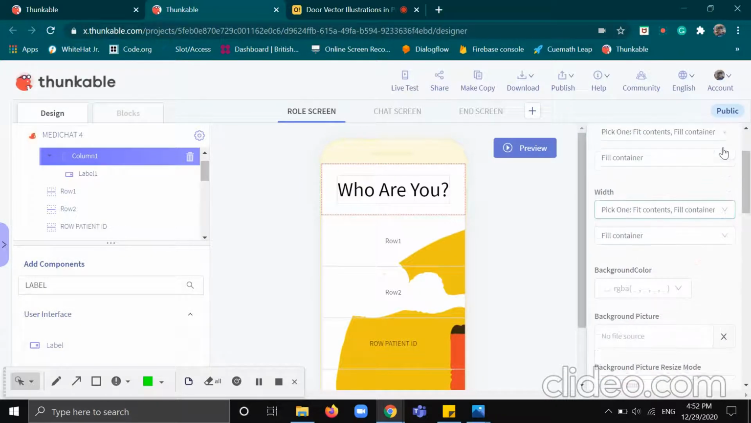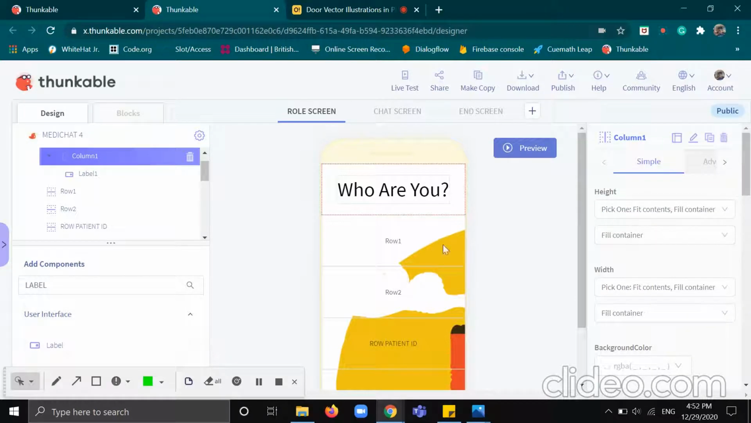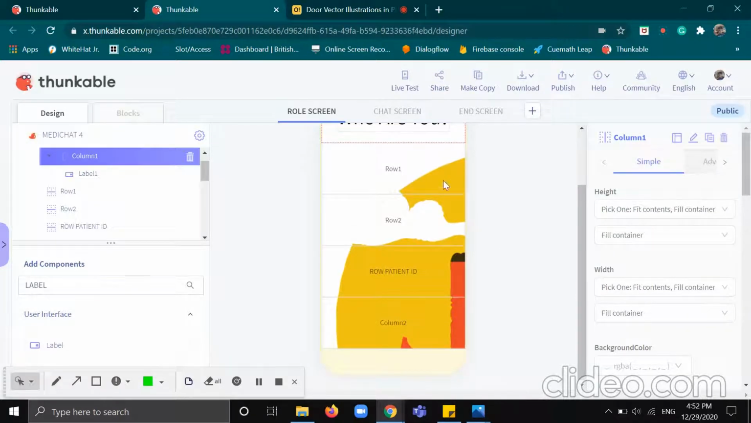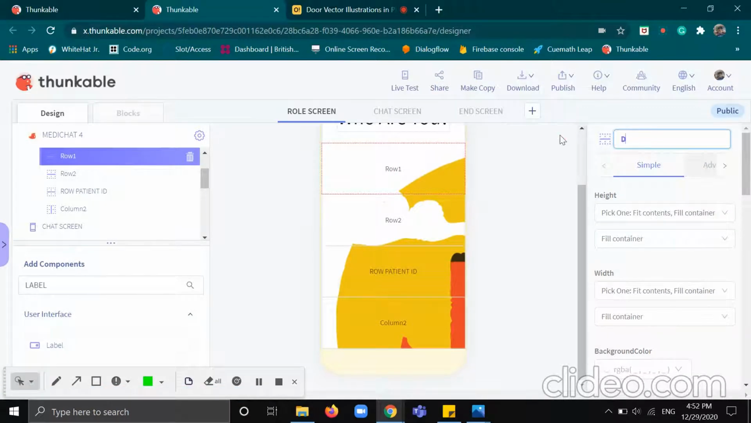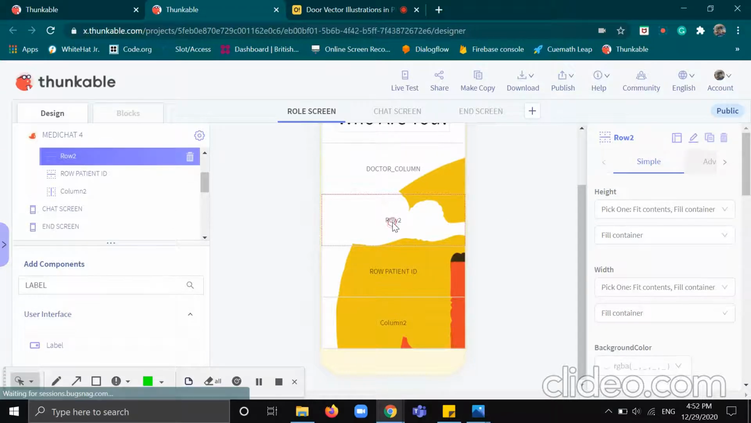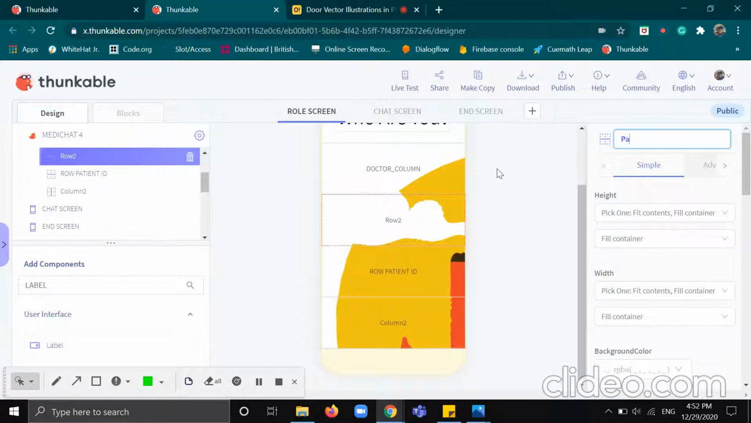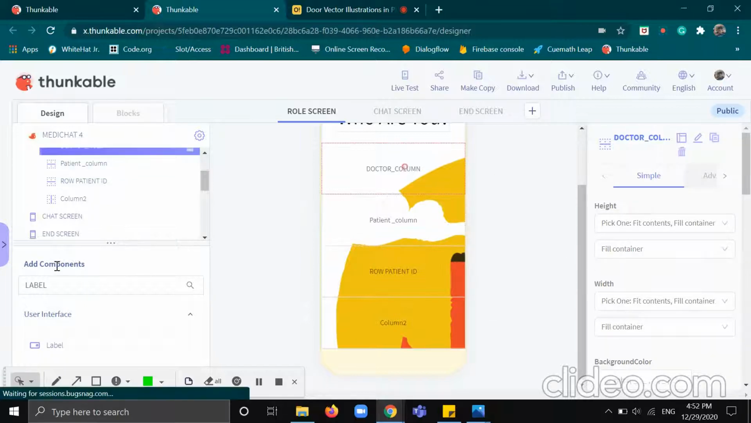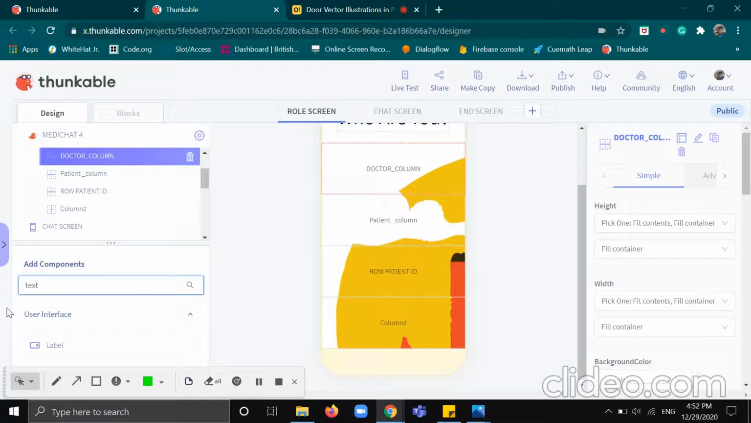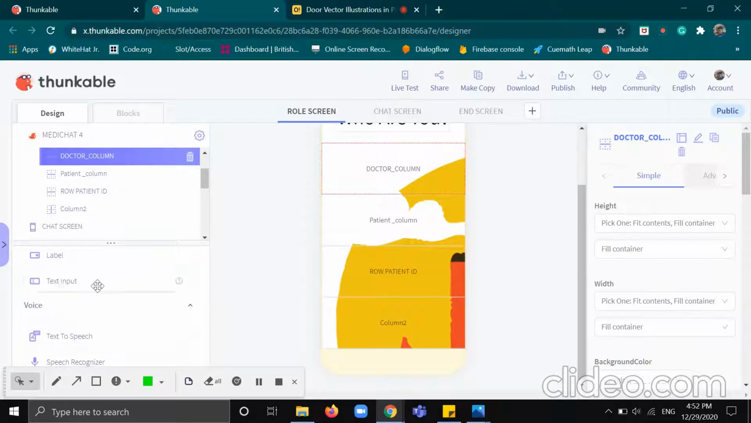Good. And now I have to add text inputs. And the last one, label. I will show you a trick also, okay? We will name this one as Dr. Column. The column. And then this one as Patient column. Okay, so we will add text input in all of these three columns, except column 3.